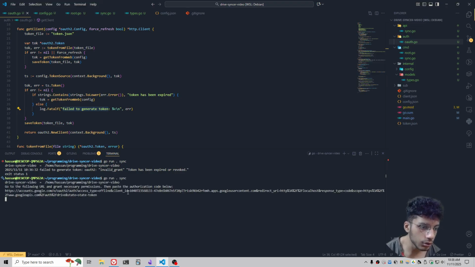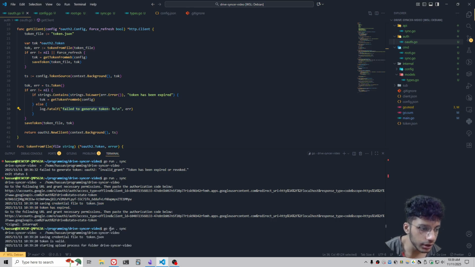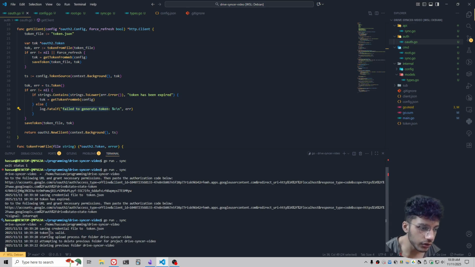Let's see. There we go. Now it gives me the authorization URL over here. I'm just gonna go and quickly authorize my account. Okay, done that. And here is my code. That's weird. It says token is expired again. That's really weird. Let me run the program again. Okay, so now it says the token is valid.